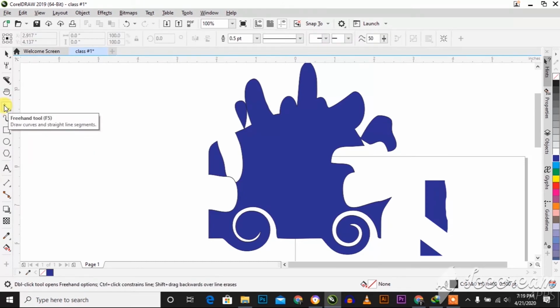Our freehand tool is basically a line tool used to draw lines, and lines are made up of two points, point A to point B. And under this line tool we have our free line tool, our 2-point line tool, bezier, pen, B-spline, polylines, and the 3-point curve.